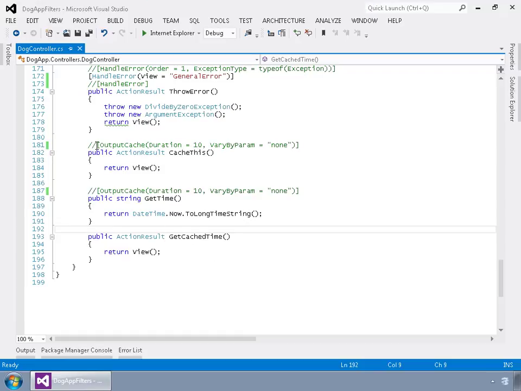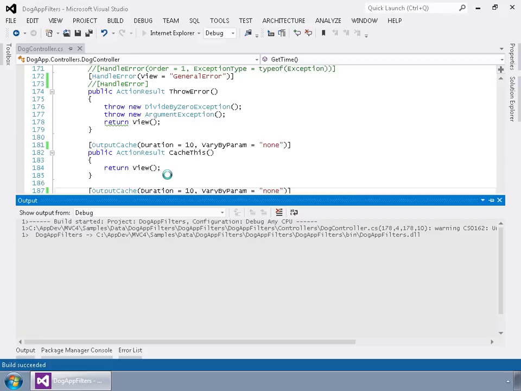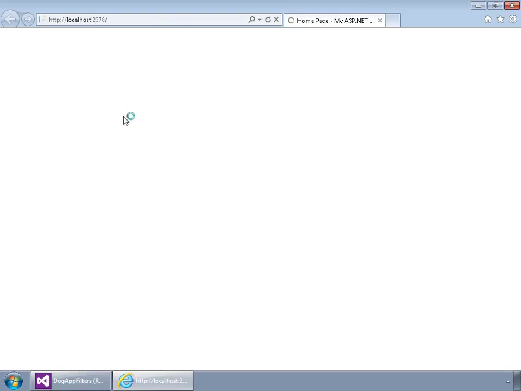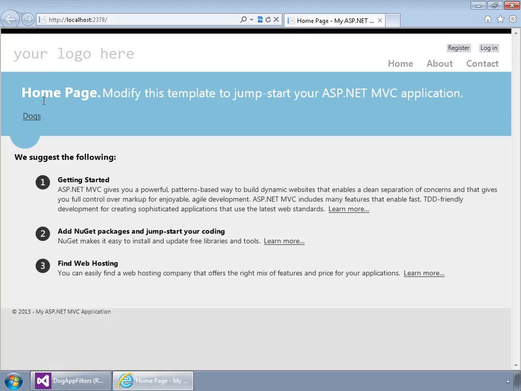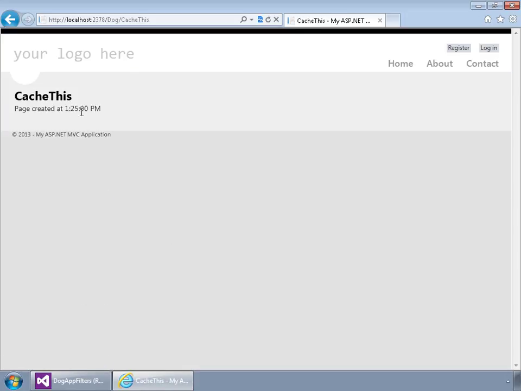So let's go ahead and close our page, and we are going to uncomment both of our output cache attributes. Go ahead and hit save, and we'll go back into running our project. And we'll click on dogs, and then we'll click on view cache page again. So now it's at 1:25. If I hit refresh, you notice that's not changing.